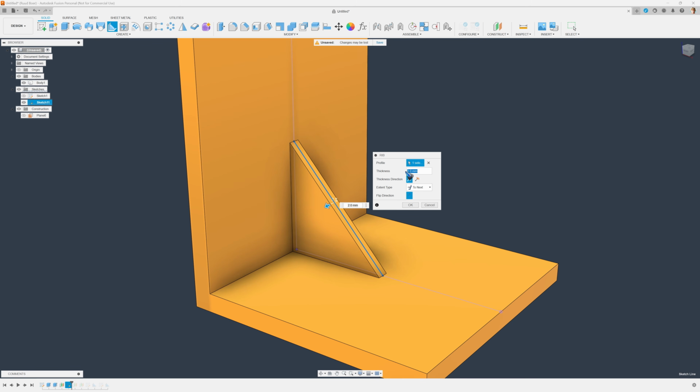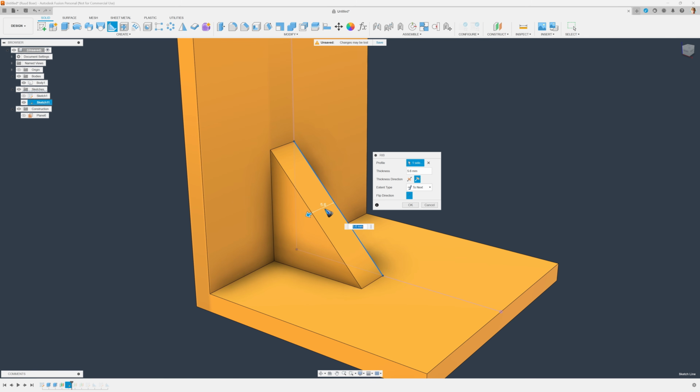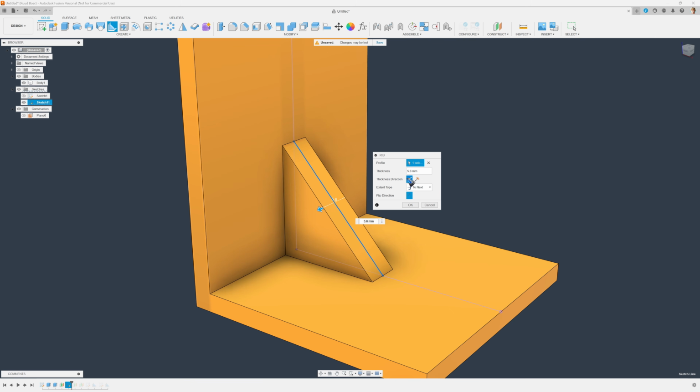We can give it a thickness, we can type it in or use the arrow, but that is of course less accurate. And we can also select if it is going to be symmetric along our drawn line or to one side. That depends on what you need in your specific situation. And there is also the extend type, which is now set to next, which means as much as it automatically finds the two nearest surfaces, which are these two perpendicular ones, where it is now in between.